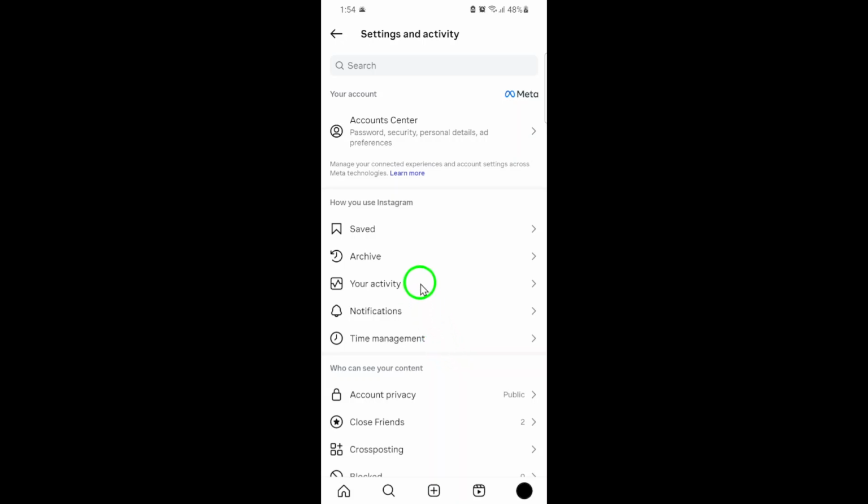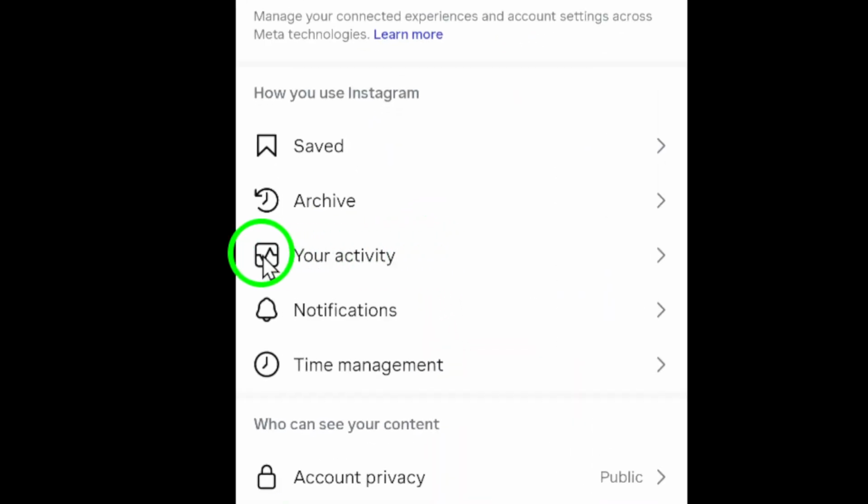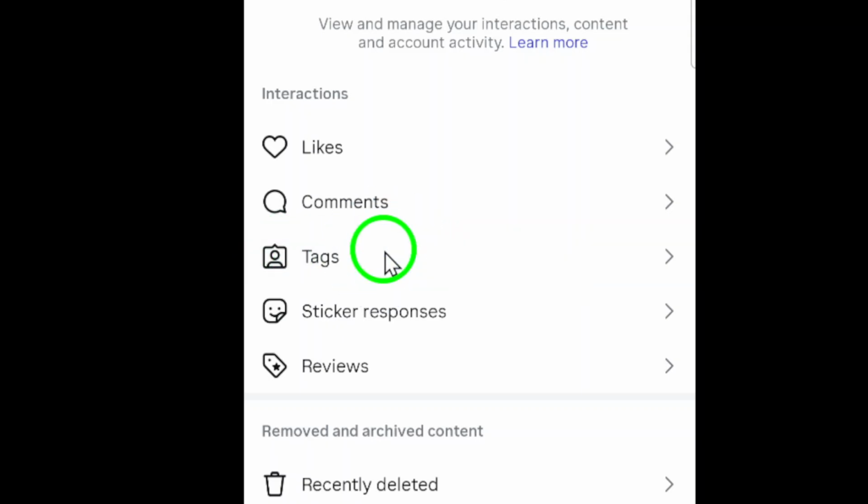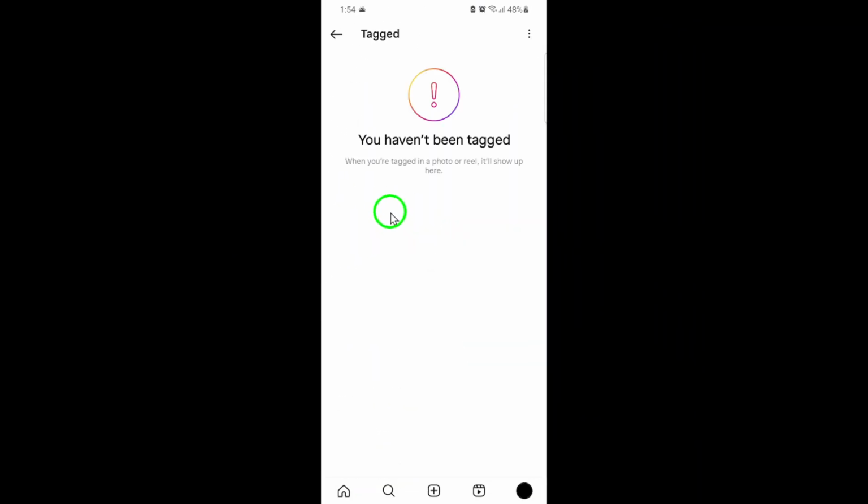From the menu, select Your Activity. This section gives you a quick overview of everything you've been up to on Instagram, but for now, we're focusing on tags. Scroll down and tap on Tags. This is where you control what happens when someone tags you in a photo or video.